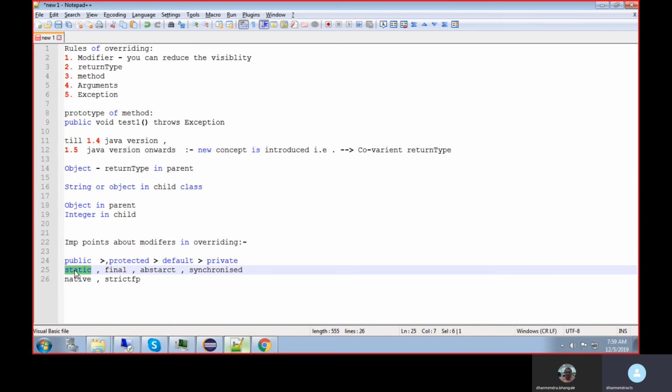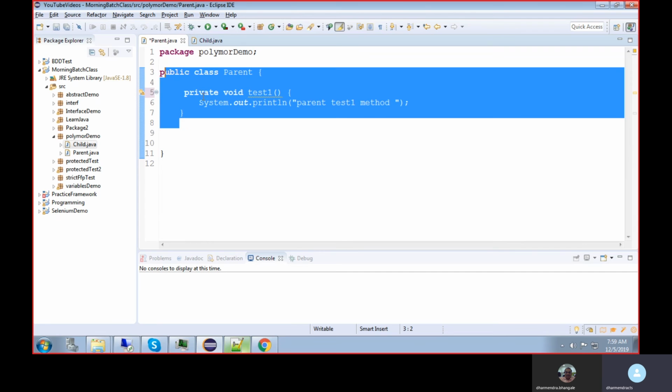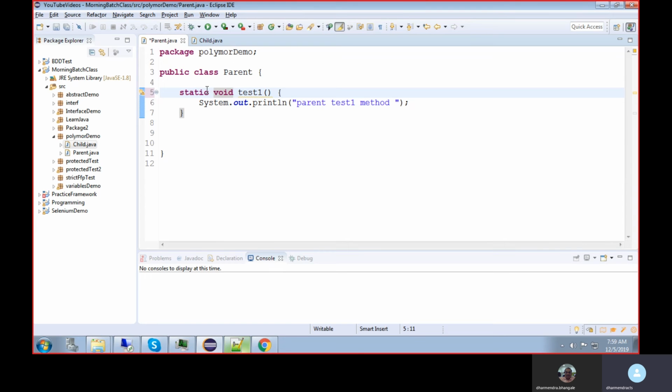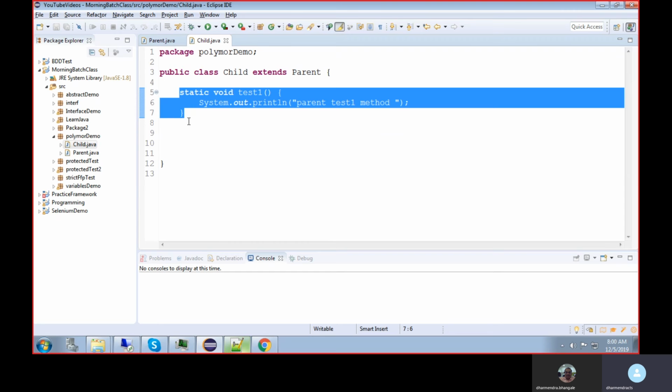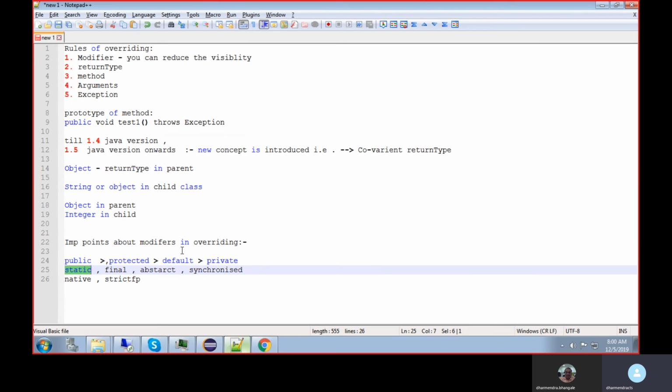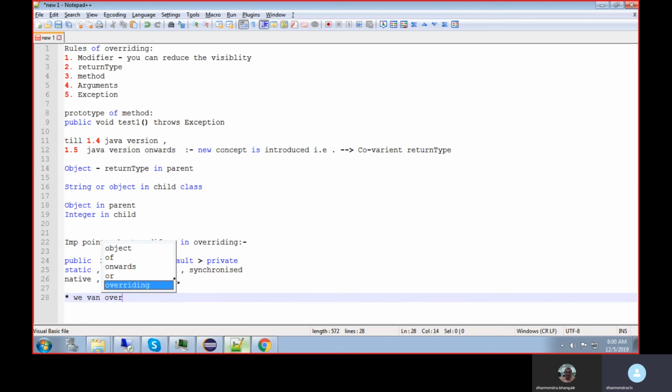Now static. If a method is static in your parent class, static does not participate in the overriding. You have the static method in the parent class, and you have the same static method in the child class. Got it? So it is not overriding. So we cannot override the static method. Simple. So the concept is we cannot override the static method.